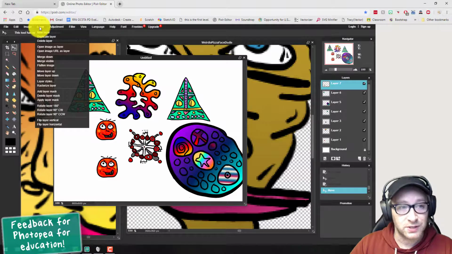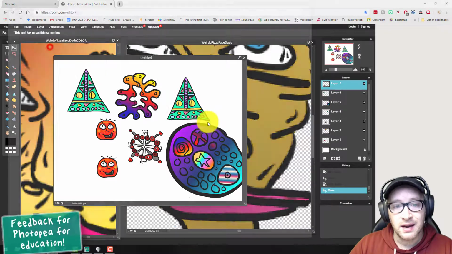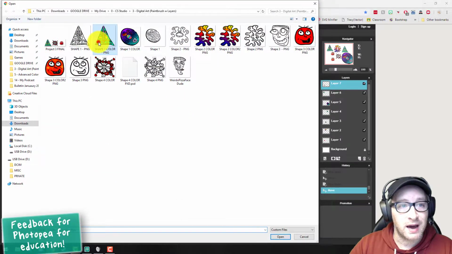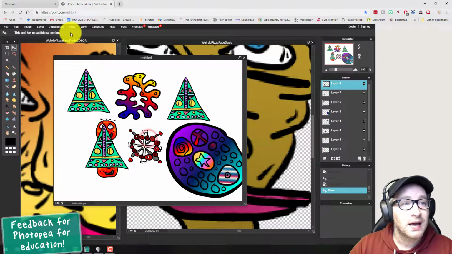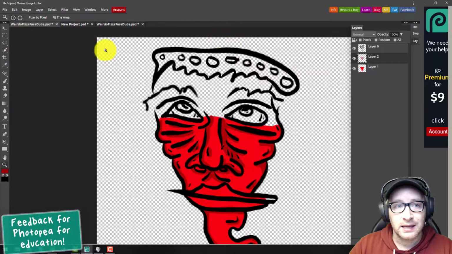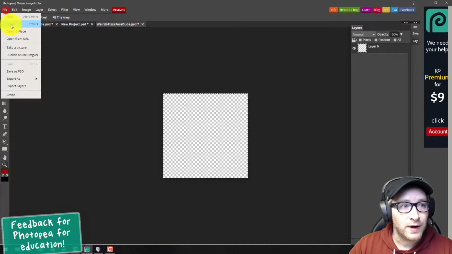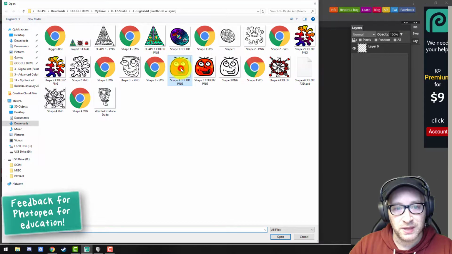Number 2, in Pixlr, one thing that I find super useful and the students use it very often, it saves a lot of time, is under layer. There's an option for open image as layer, and I can grab it, and if we're doing a comp and putting some things together, doing a triptych, I can just open image as layer and it brings it right in.